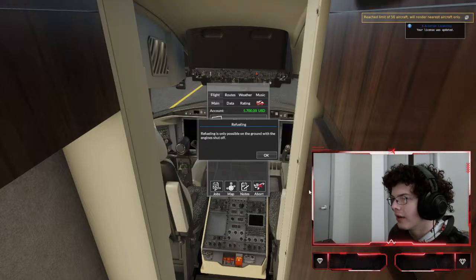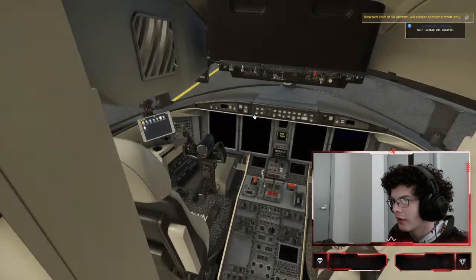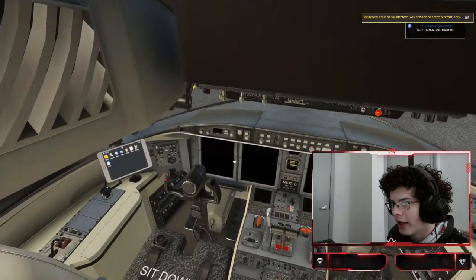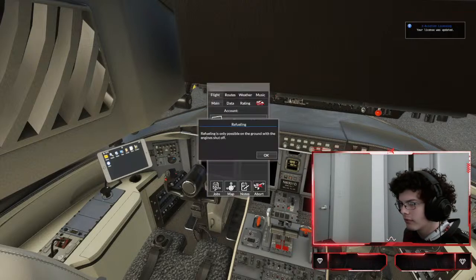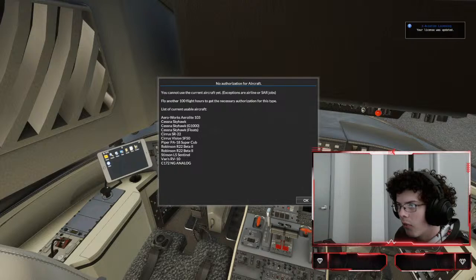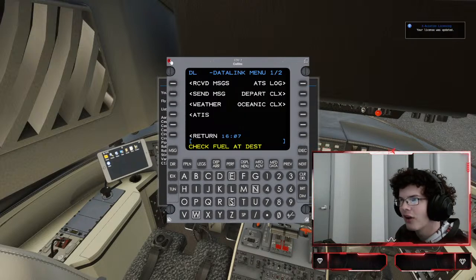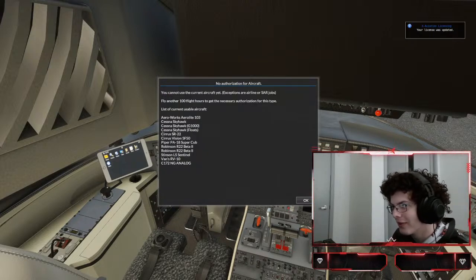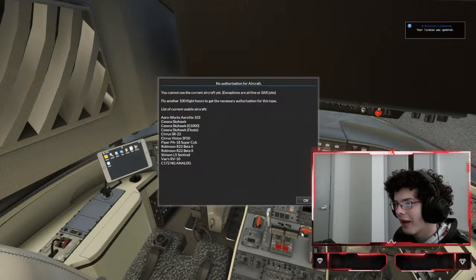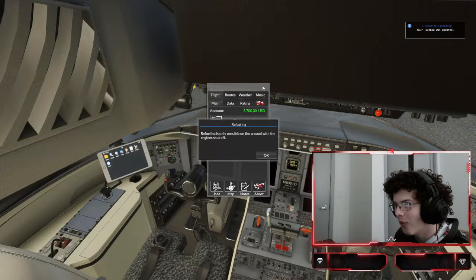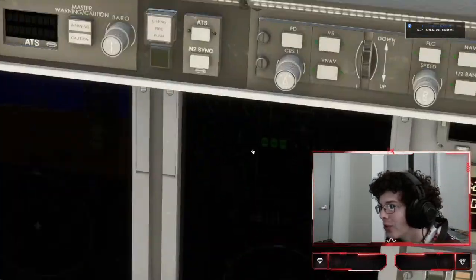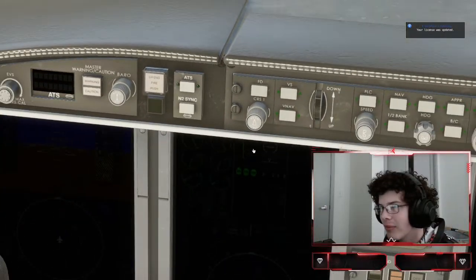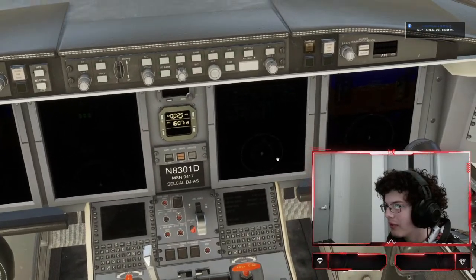Okay, I need to kill that master warning before it drives me insane. Oh, it's the autopilot. That's what it is. Disconnect. Stop opening things. What is opening? What is your problem? Passenger door. You shouldn't have a problem.